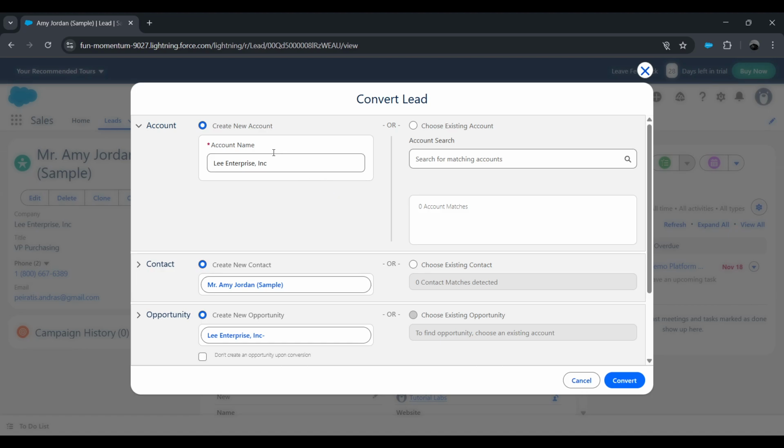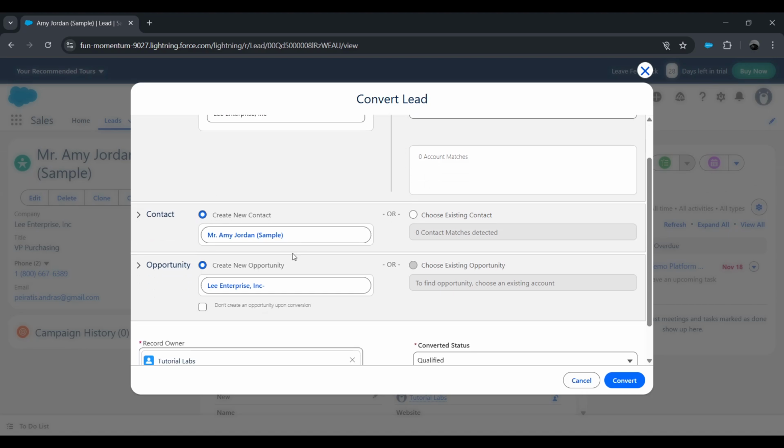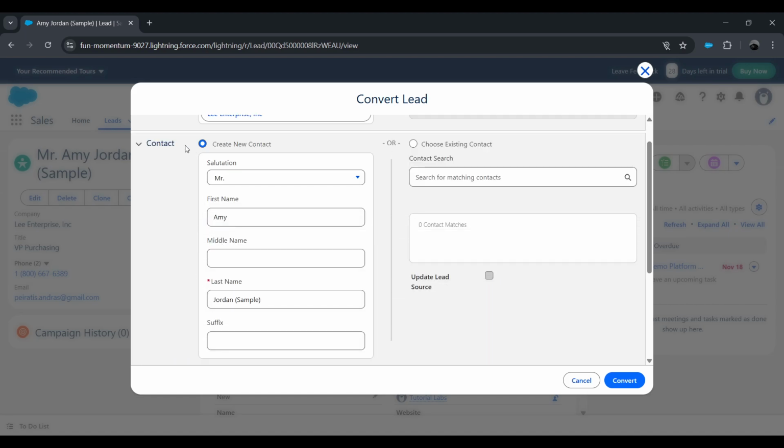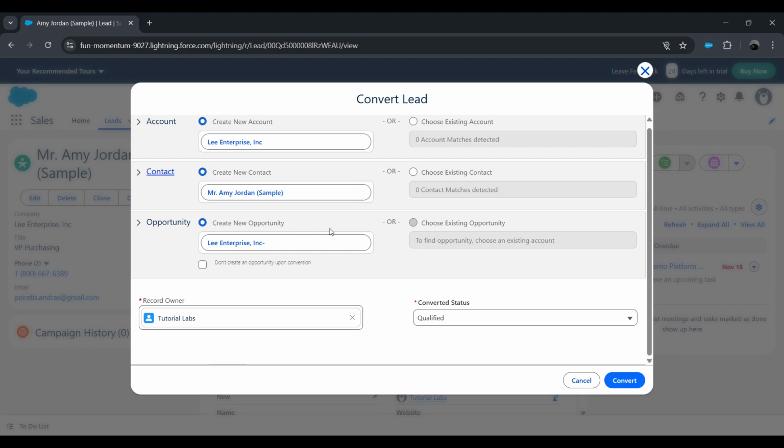First, decide whether to create a new account or link this lead to an existing account in your system. This flexibility ensures you don't create duplicate records if this lead belongs to a company you're already working with. Next, choose whether to create a new contact or link to an existing contact. Again, this prevents duplication and keeps your database clean and organized.